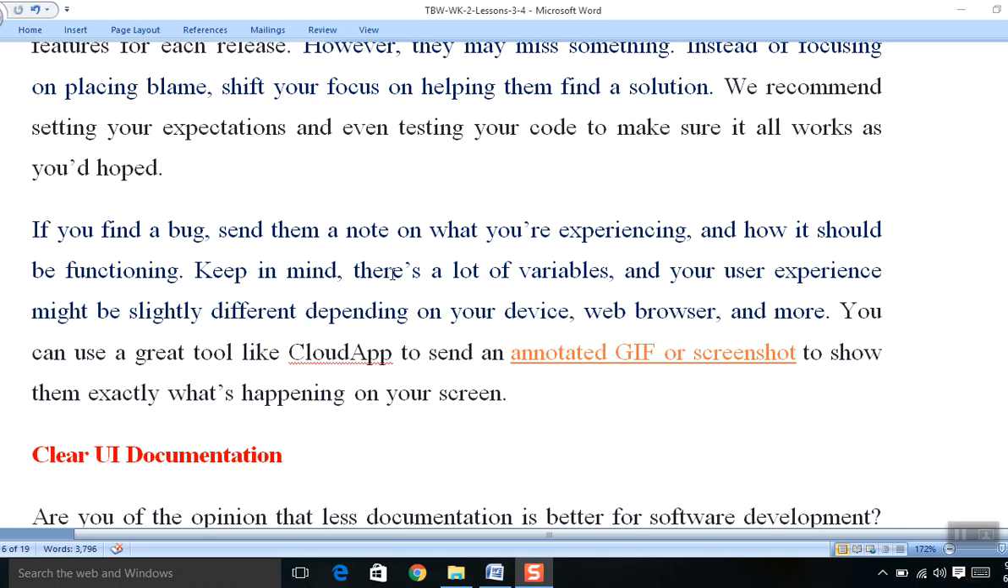Clear? For example, if you find a bug, send them a note on what you have been experiencing and how it should be functioning. Keep in mind there are a lot of variables and your user experience might be slightly different depending on your device, web browser, and more.